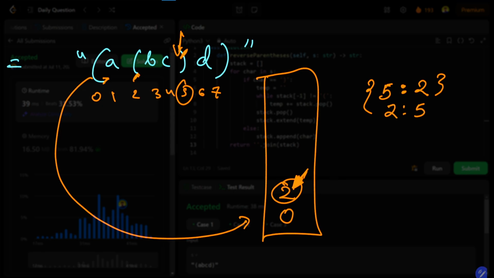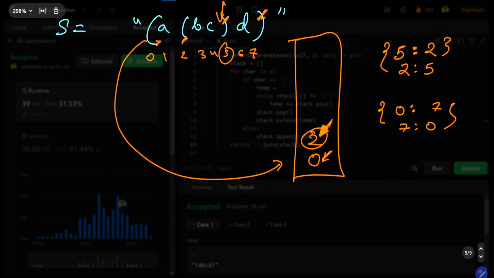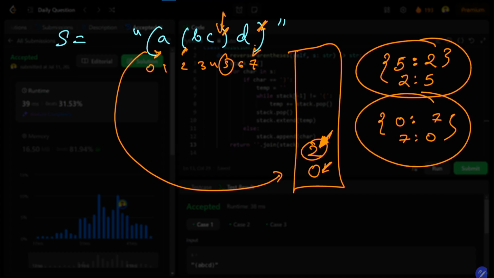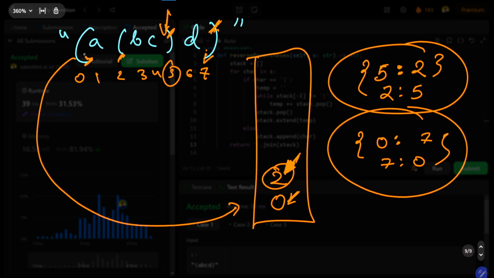Again, I got one more closing bracket. I will be mapping it with the first opening bracket. So again I can say 0 is mapped with 7, or 7 is mapped with 0. Okay, this is fine. I just need to know at what particular index I can do the swapping. If I have this mapping, it will be easy for me to do the swapping in between these cases.